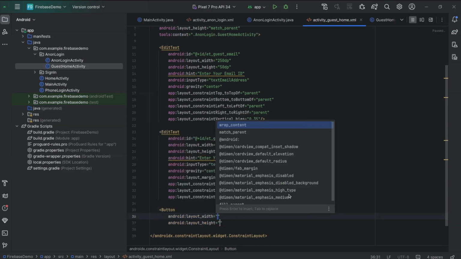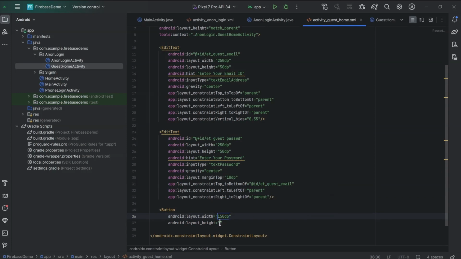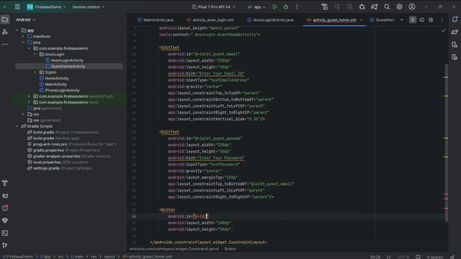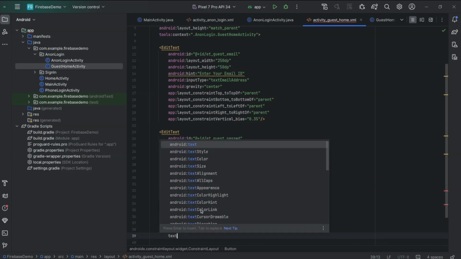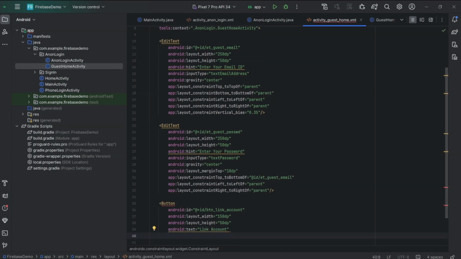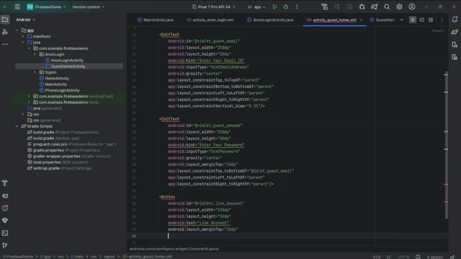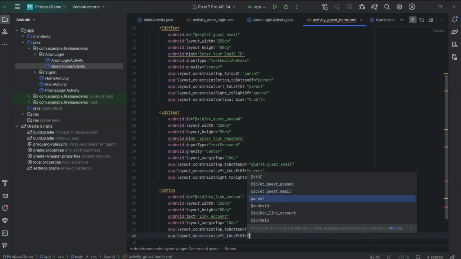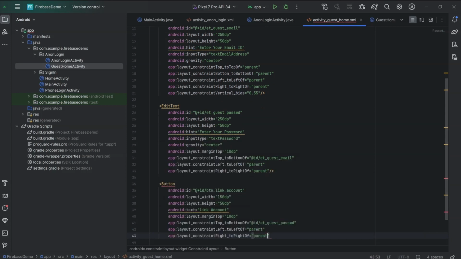Button. Width, 150. Height, 50. ID, btn_link_account. Text, link account. Margin top, 10. Top to bottom of et_guest_passwd. Left to left of parent. Right to right of parent.